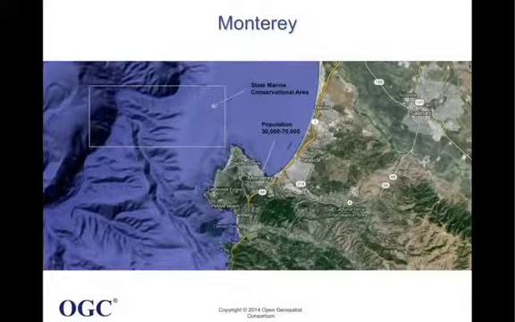Sometimes it is important to show the different solutions in a scenario. So in this case, we use Monterey. If you are not familiar with Monterey, this is on the west coast of the US. It's a very nice place to go, but it has very interesting characteristics.